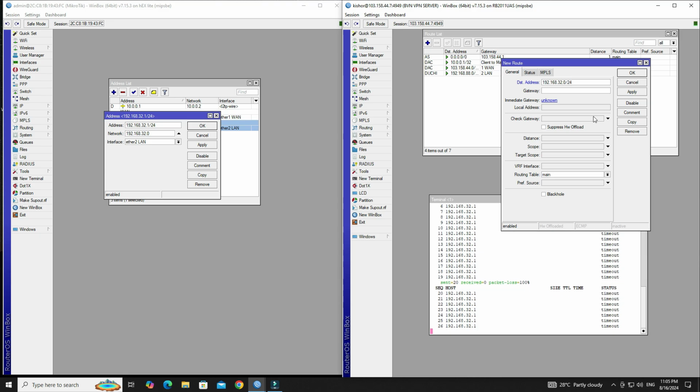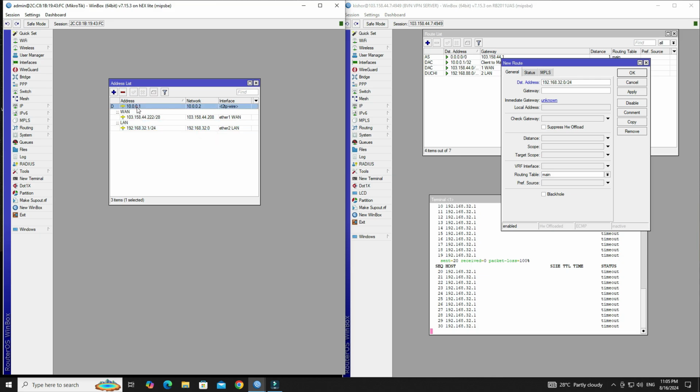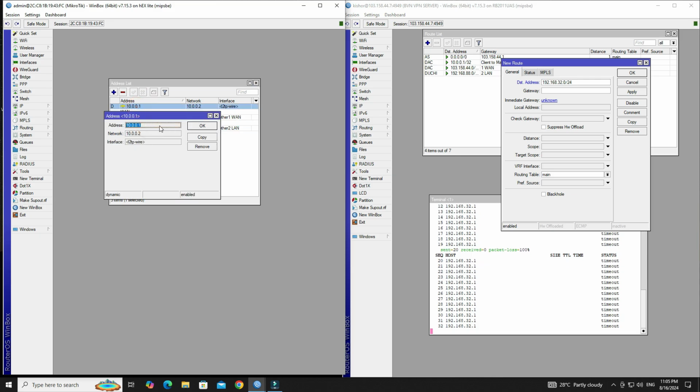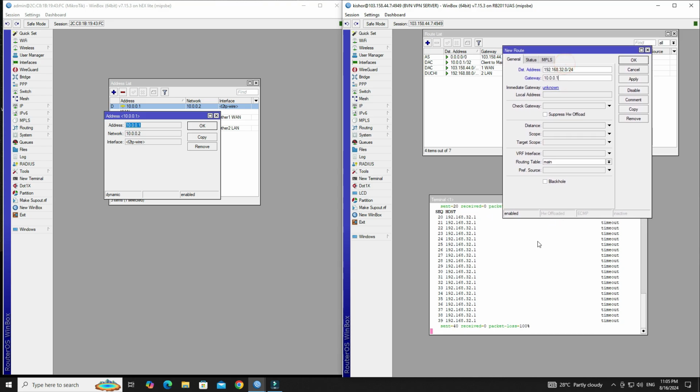Next, enter 10.0.0.1, the Site A IP address, in the Gateway field. Click Apply, OK.